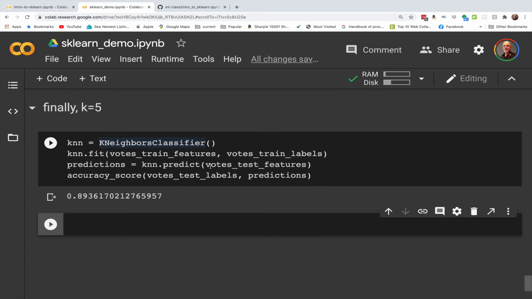So that's all. I just wanted to kind of cover the basics of how to get started with SKLearn using a very simple algorithm, a k-nearest neighbor algorithm.